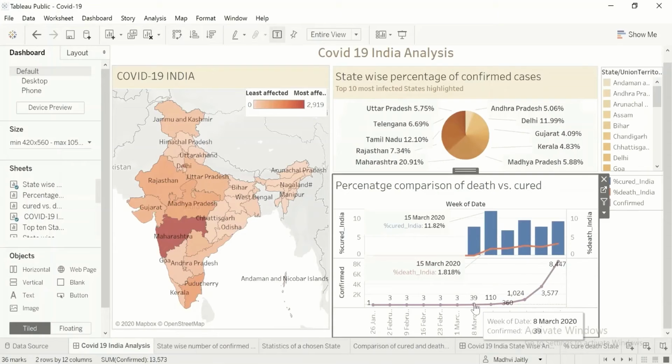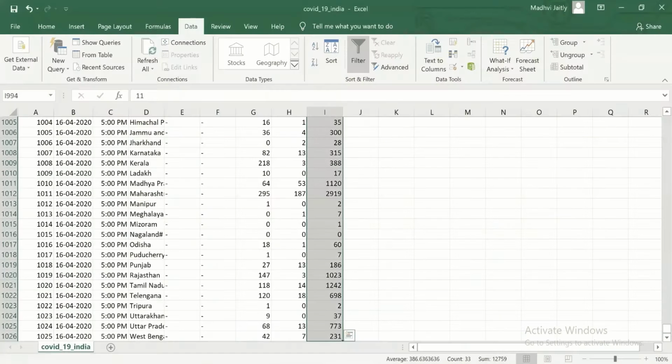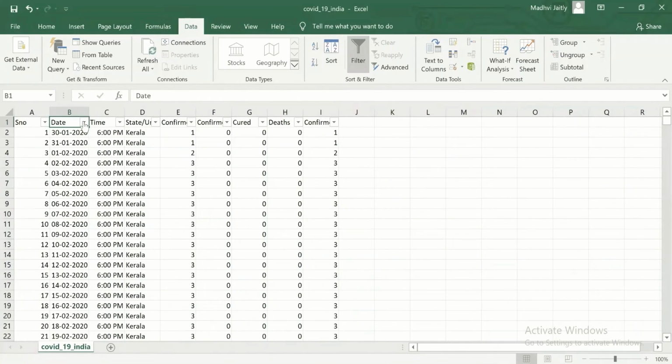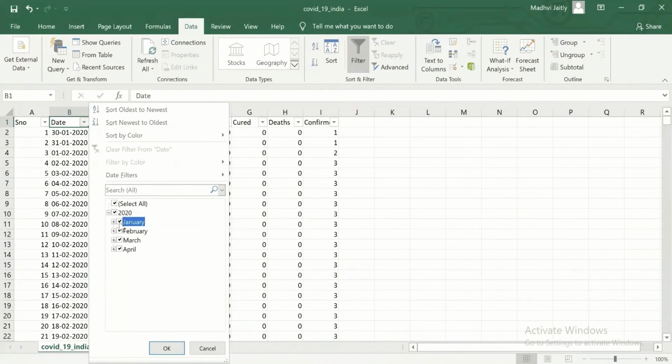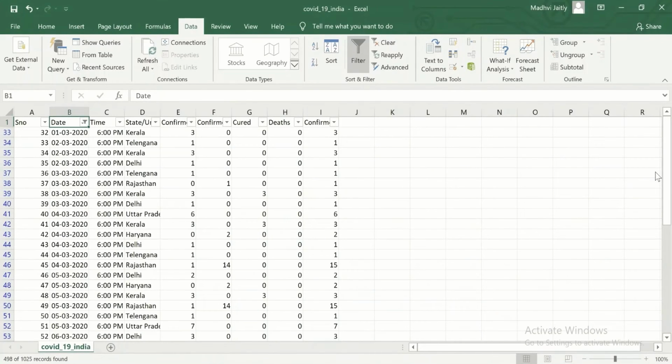Let's consider the date 8th March. It is showing the number of confirmed cases from 2nd March to 8th March, and the number of confirmed cases is 39 in this duration. Let us confirm this from the data. Let me quickly filter the date. We want to check for 2nd March to 8th March.